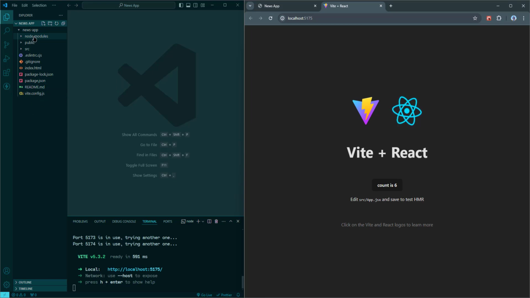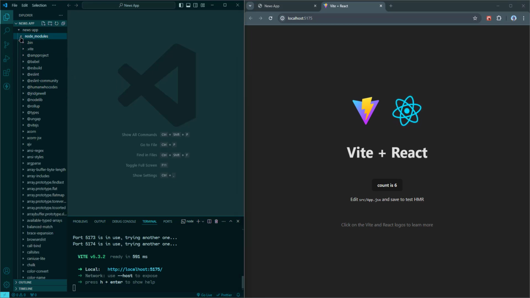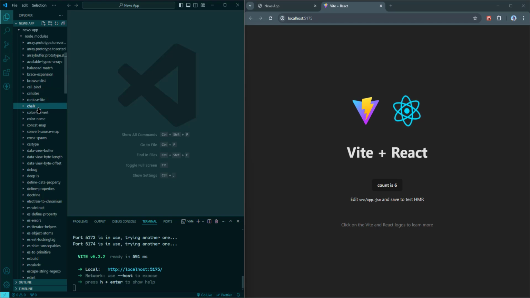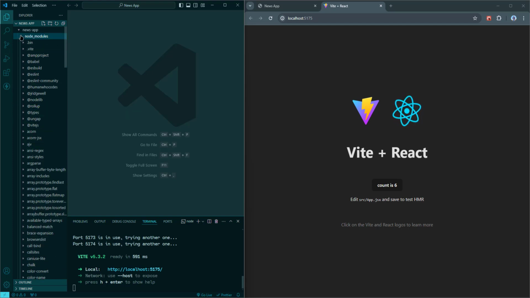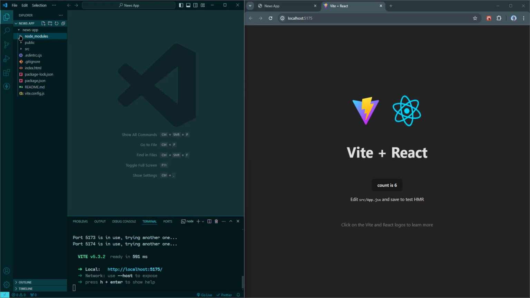Now that we have our project set up, let's take a look at the structure of the generated files and folders. First, we have here node_modules. This folder contains all the dependencies and packages installed for our project. When we run npm install, it installs everything specified in the package.json file into this folder. It is crucial for the functioning of our app, but we typically don't need to interact with it directly. Then we have the public folder.